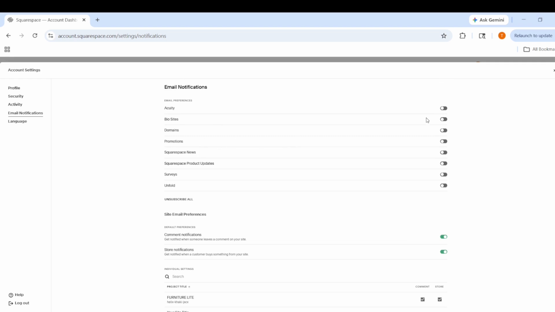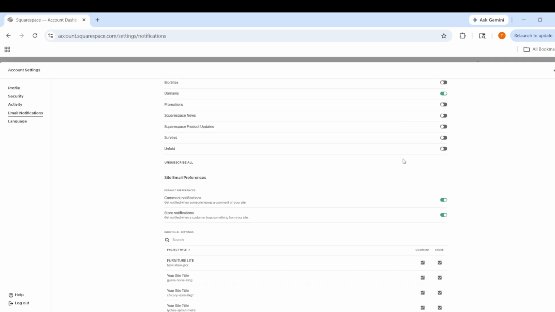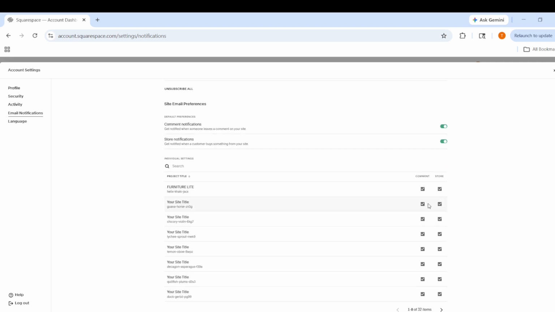This part is very important. Go to the inbox for that new email address and look for the message from Squarespace. If it does not appear right away, give it a minute and check your spam or junk folder as well, since verification emails can sometimes end up there.